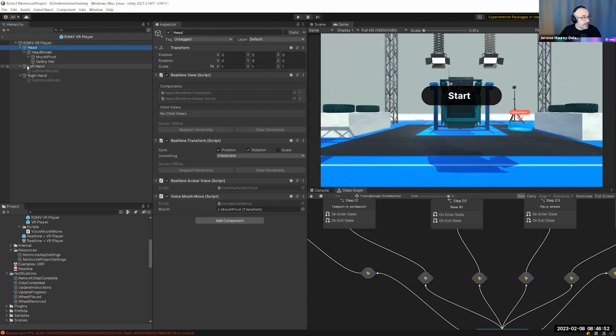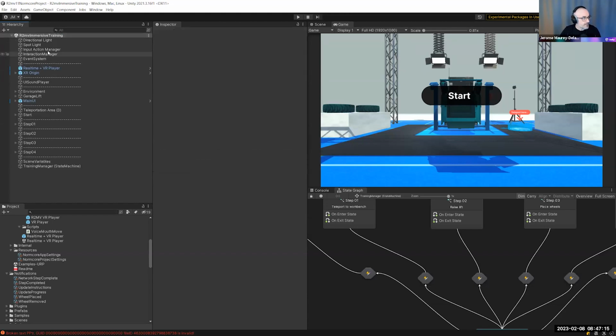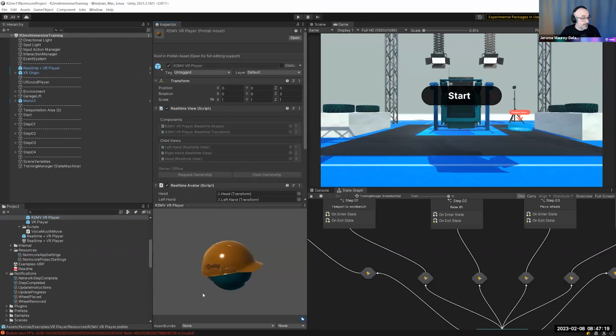And then each of the items in there, again, has a Realtime View, a Realtime Transform, and then a Realtime Avatar Voice for the head. So this is built into NormCore. There's actually voice sync, and then a mouth move, which animates the mouth when you speak. This is all built in, provided by NormCore. And for the hands, we also have, obviously, the Realtime View and the Realtime Transform, right? So that's the only thing that we had to do. They actually give you a prefab. I just adapted it to my needs by adding the little Unity hard hat, so we knew that it was an industrial application.